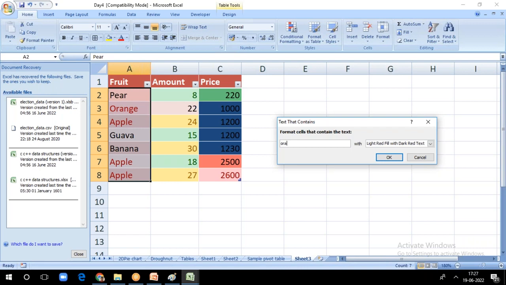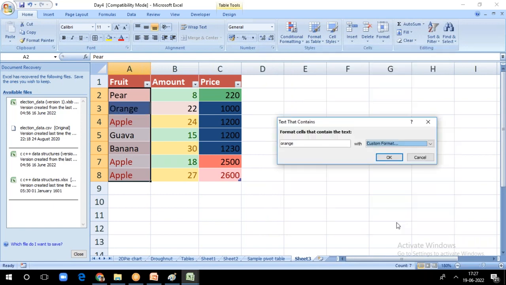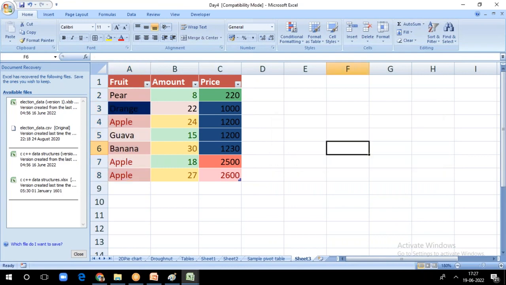Yeah, orange. Okay, and here the color that I'll be using, again the custom format. Can you see? So yes, we have several custom format options that you can use, and this is the conditional formatting that you can use for the table to show certain values.